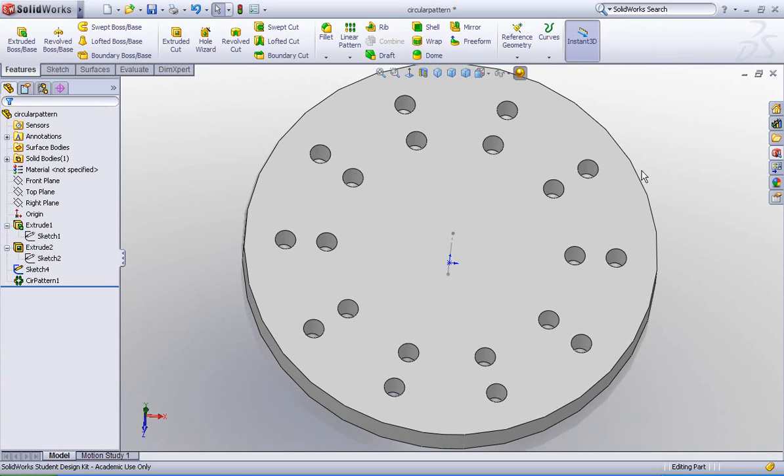As you can see, circular pattern makes it very easy to create the same pattern a number of times without having to do individual sketches. So it's really a feature that offers a lot of time saving.